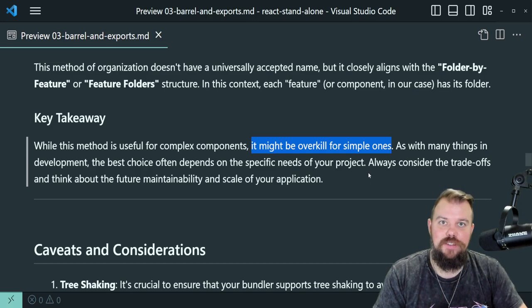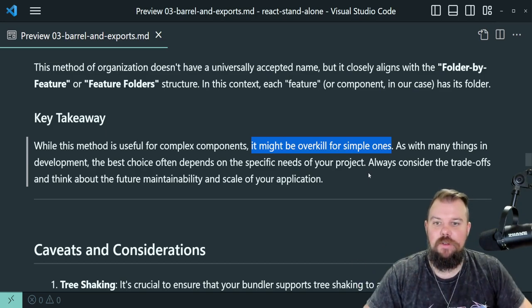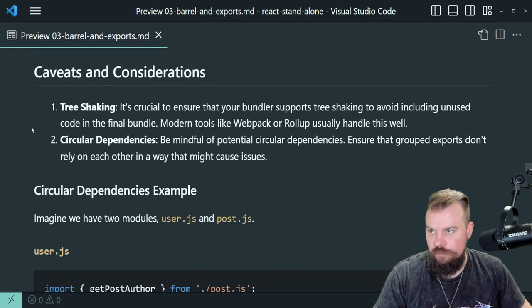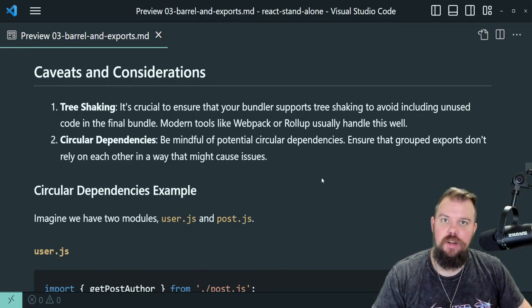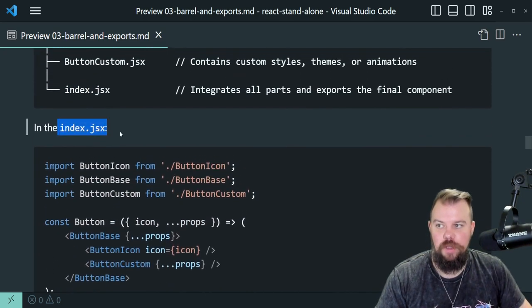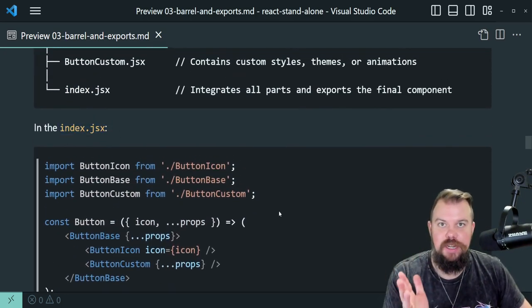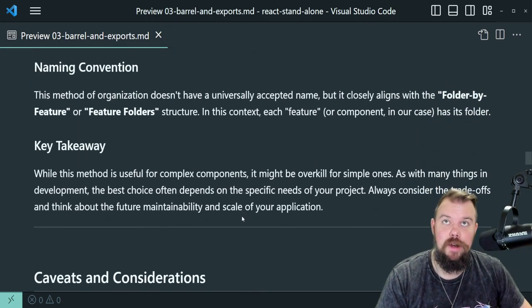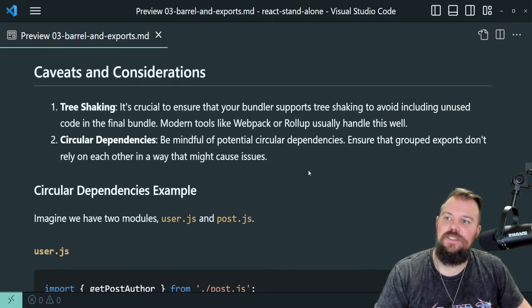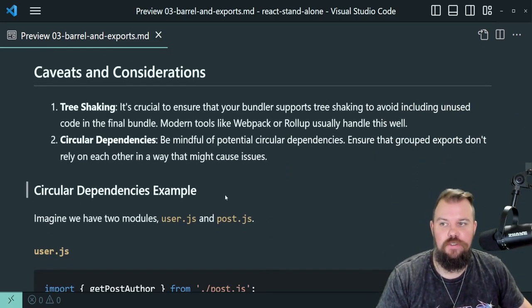Always consider the trade-offs of the increased complexity of having all this written here, which I want to talk about down yonder. Between all this stuff I've been talking about, because we're dealing with multiple folders and multiple index.js files that re-export things out via the barrel methodology, there are a lot of caveats and considerations to take into account here. For example, tree shaking is a big one in modern projects.